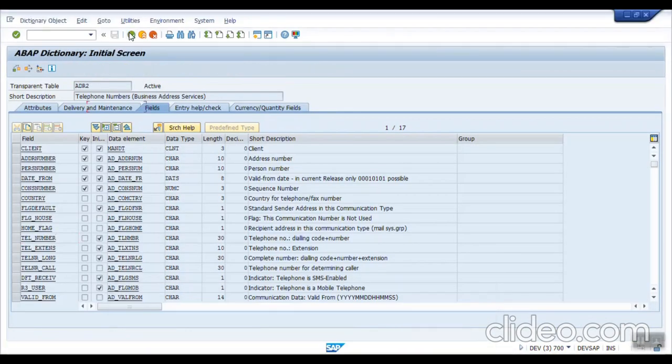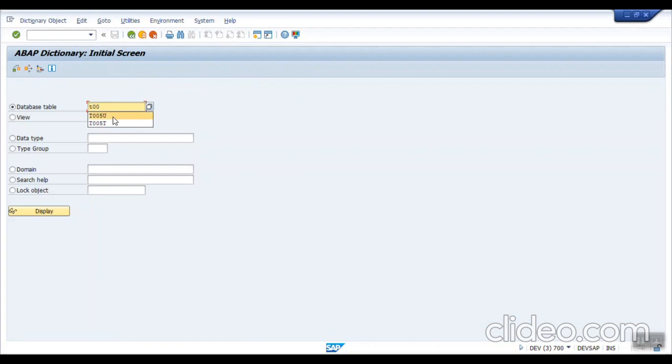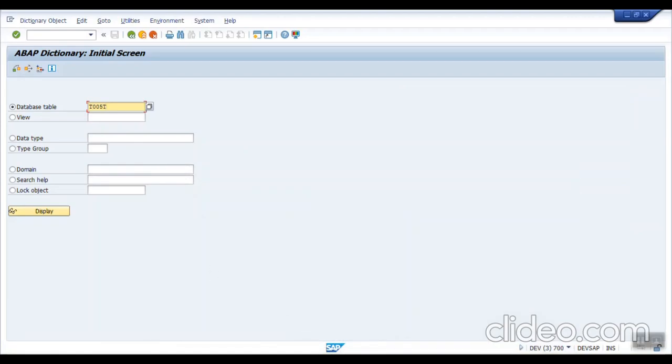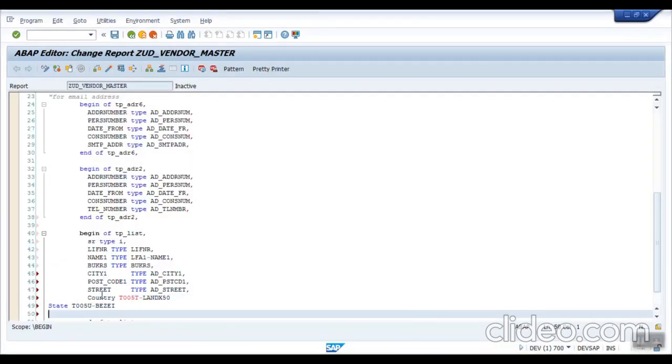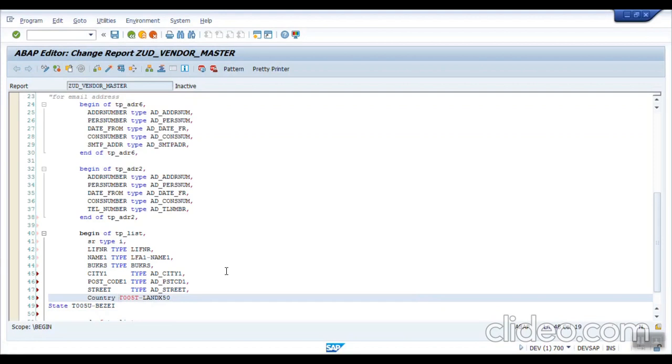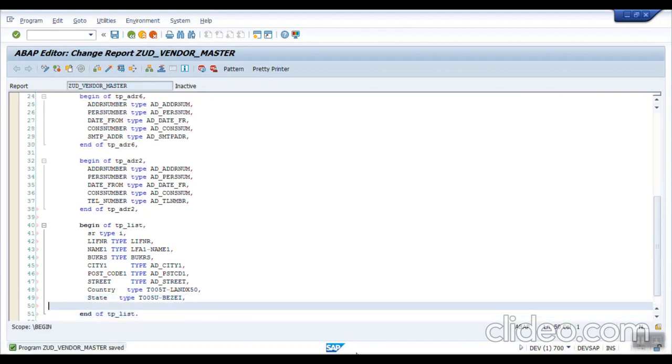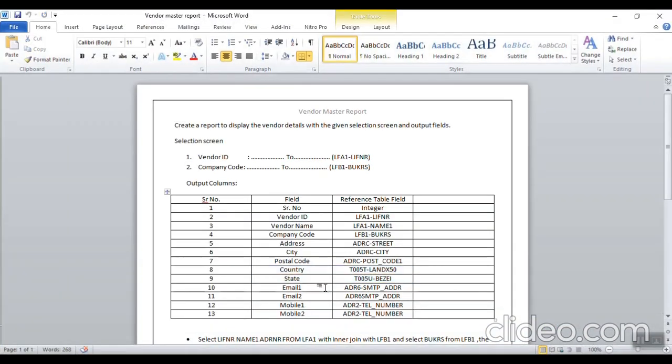For the country description, let's go back to T005T. Okay, no need to go, as I have already given it here. So we can directly copy those two fields from here. Okay, let's define with the same value. Type this, and this will be the state ID of type T005U BEZEI. And after that I want to print the email address and the mobile number.